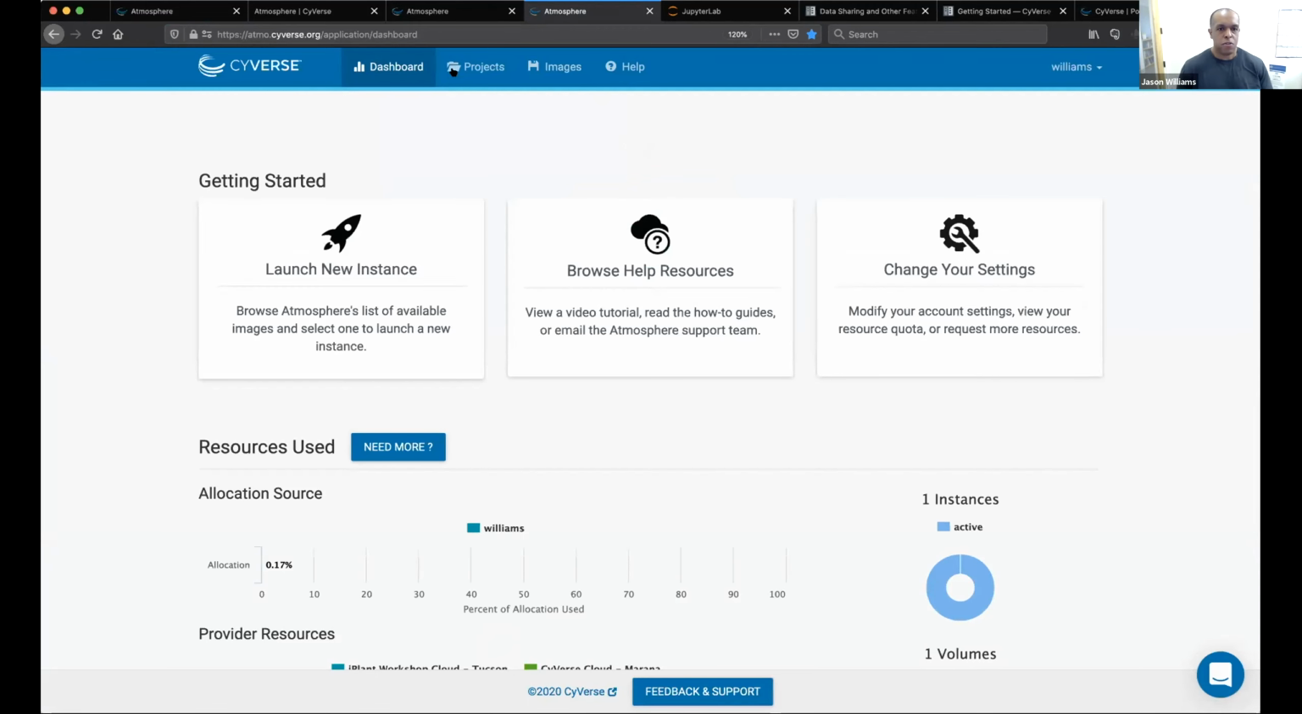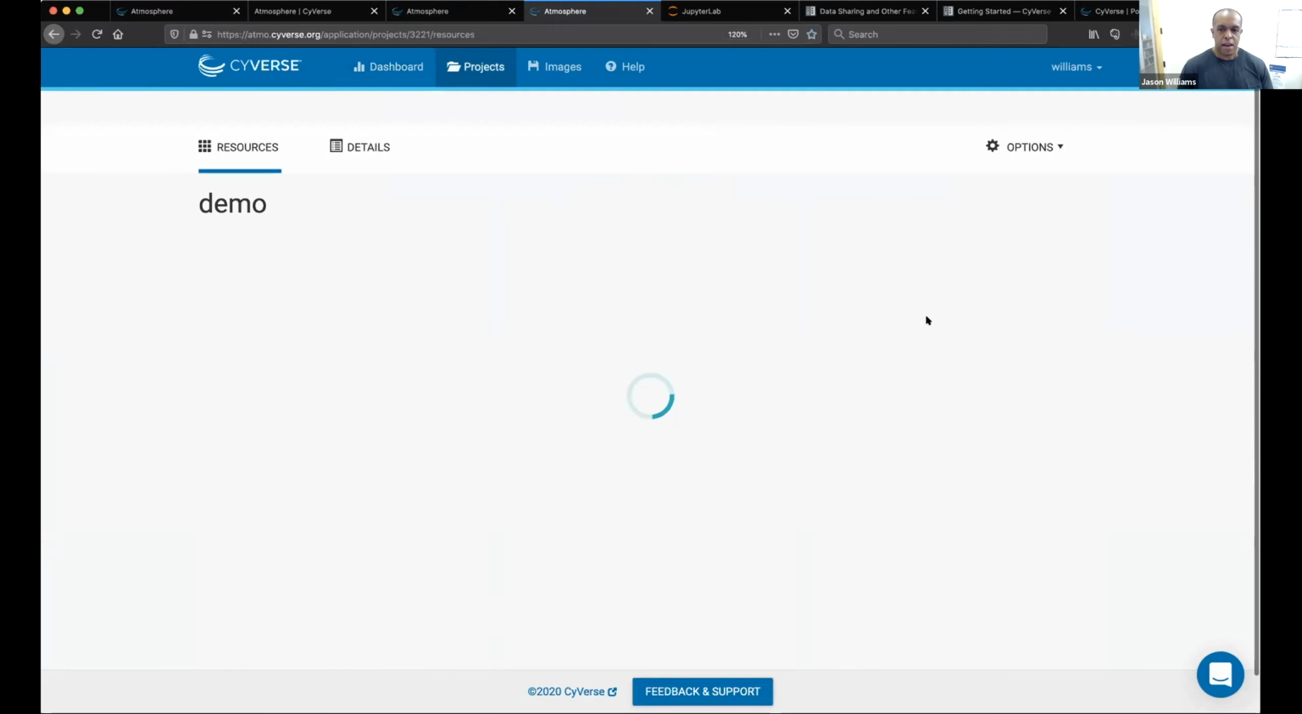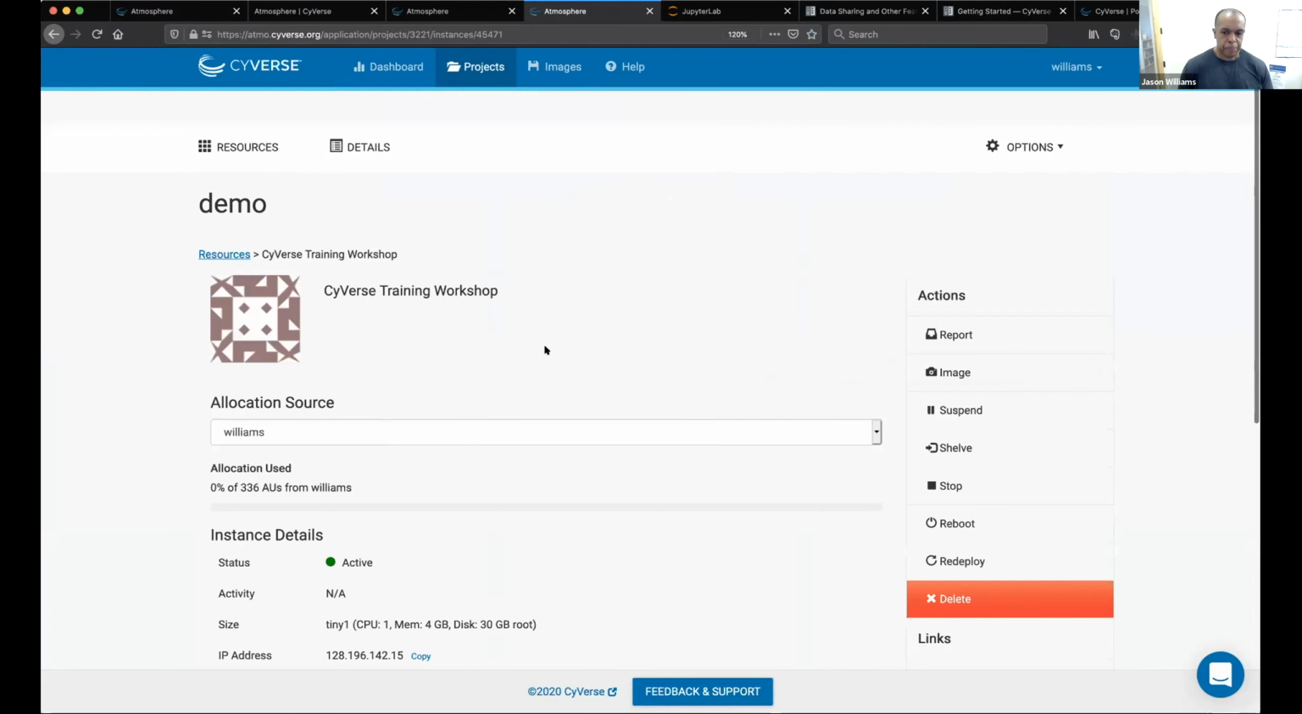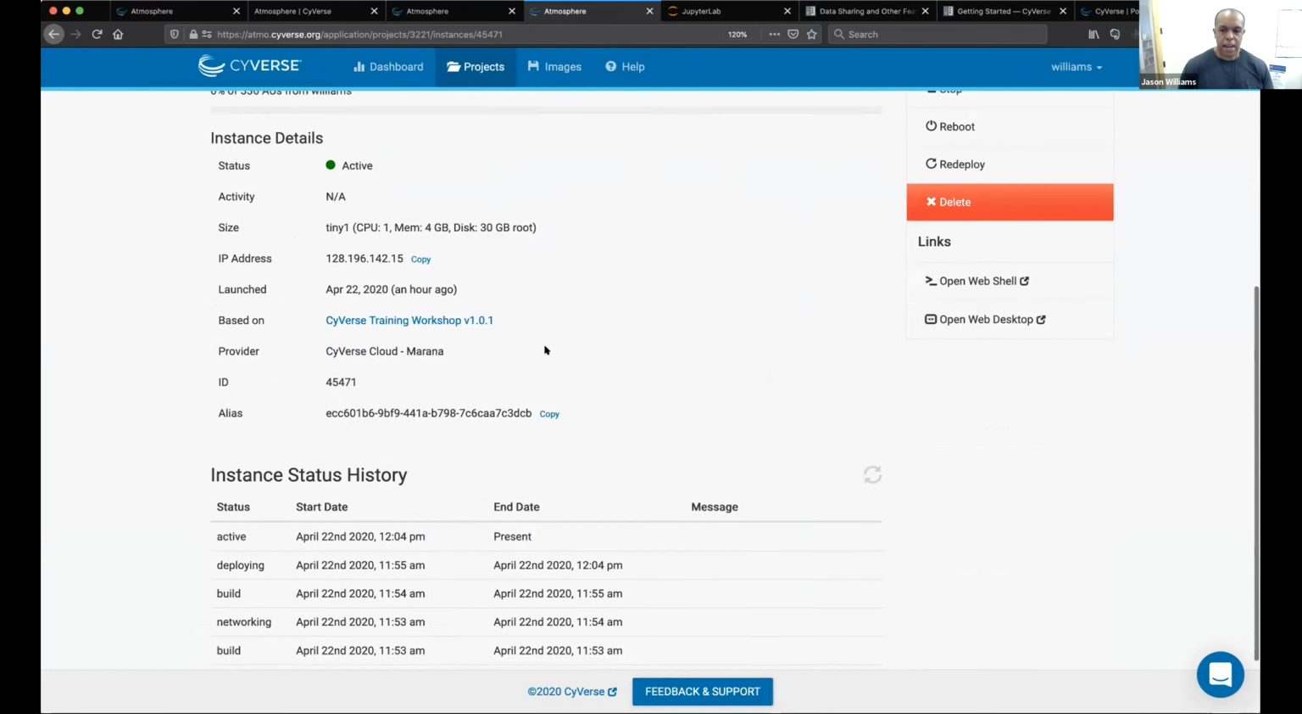Okay, if I go to my projects and I put this in my demo project, I can see that I have something that's already running. When I have an IP address and that status is green, it means I'm ready to connect. So I'm going to go ahead and click on it. And there are a number of ways that I can connect to it.